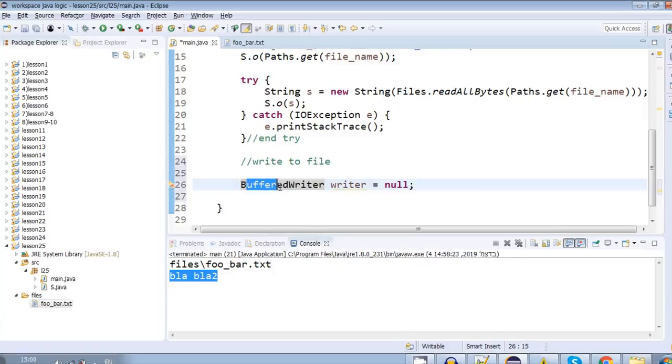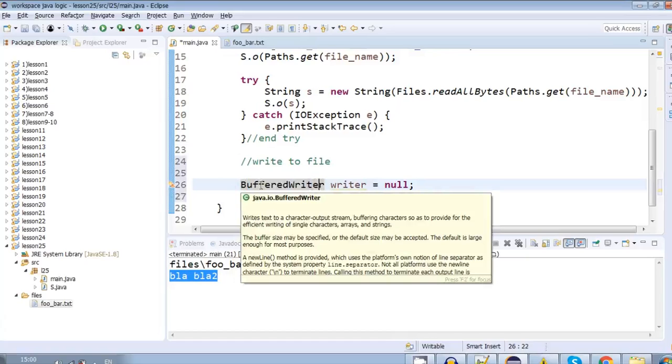Buffered writer. Okay, let's hover it and see what it does. Writes text to a character output stream, buffering characters so as to provide for the efficient writing of single characters, arrays, and strings. Basically, you can use it to write to files using characters, arrays, strings. And that's what we will use it for.